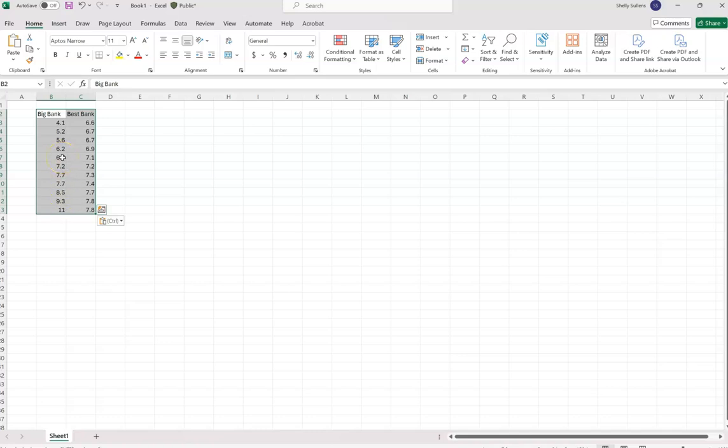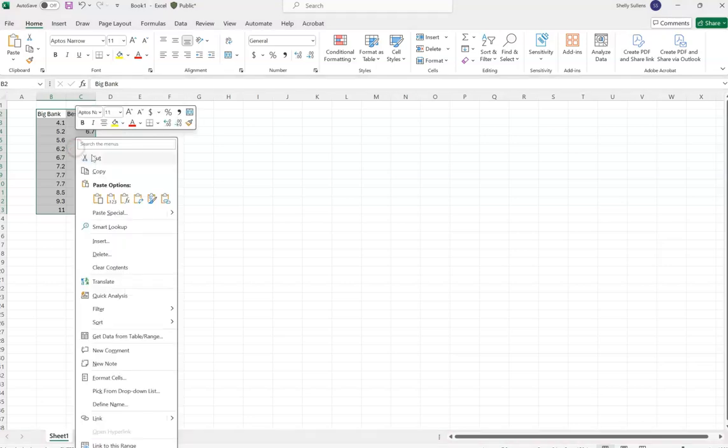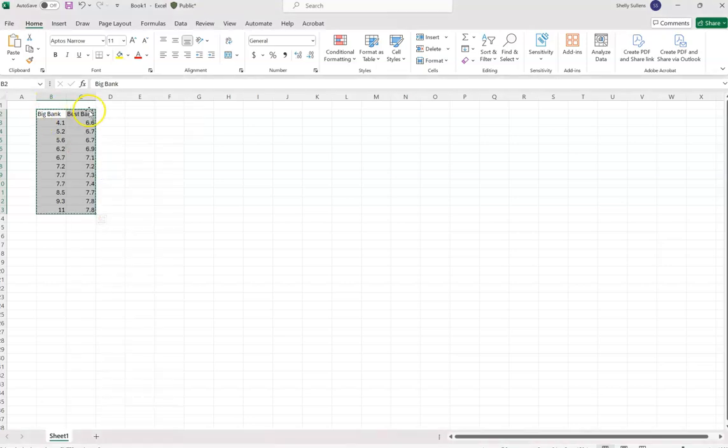So I'm going to do that with my right click so you guys can see what I'm doing. You can also do Control C. But I'm just going to copy these. And you can see that it's highlighted by the marching ants, and that means that it has been copied.